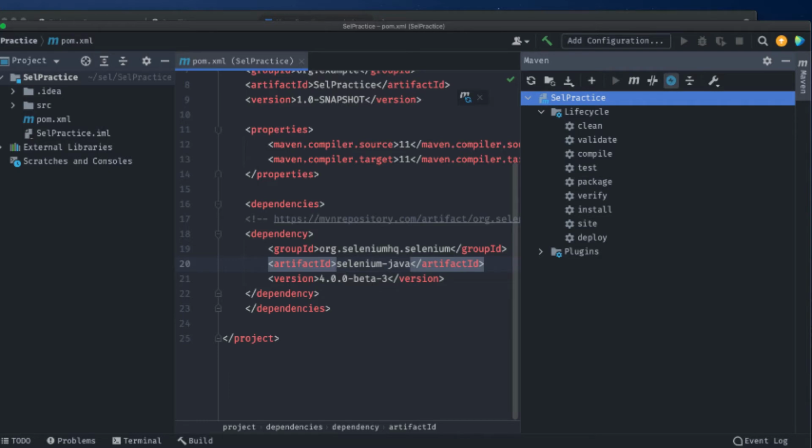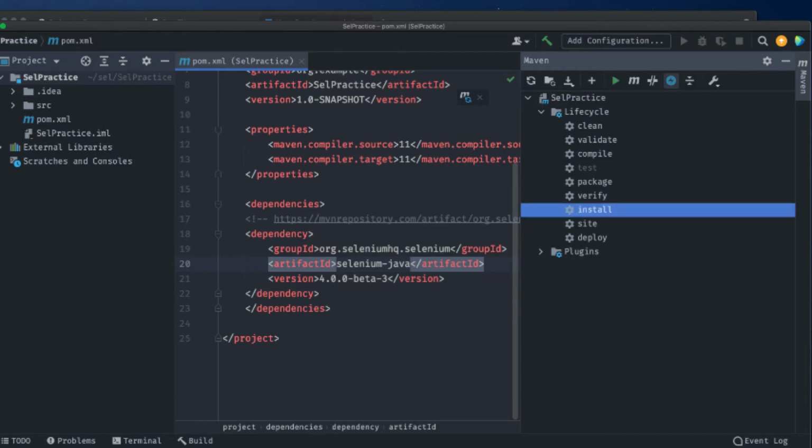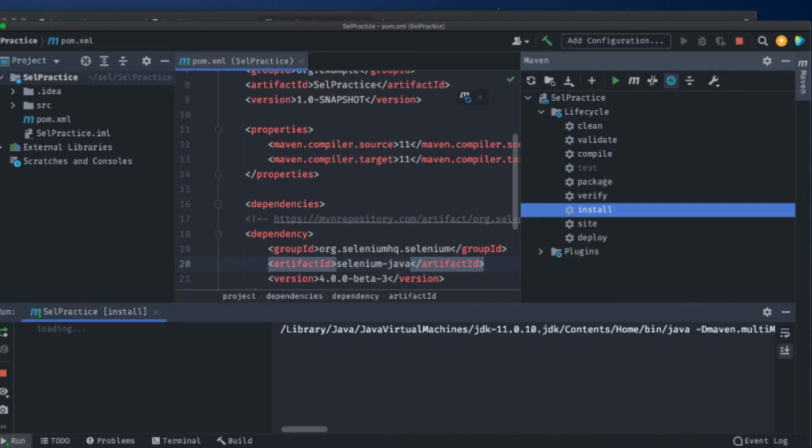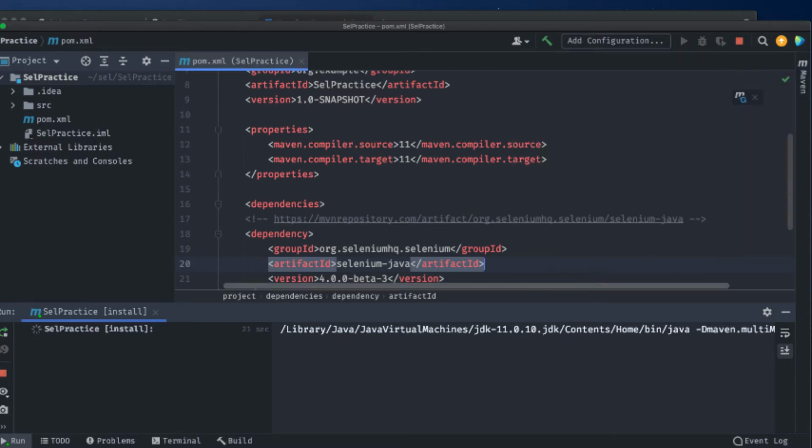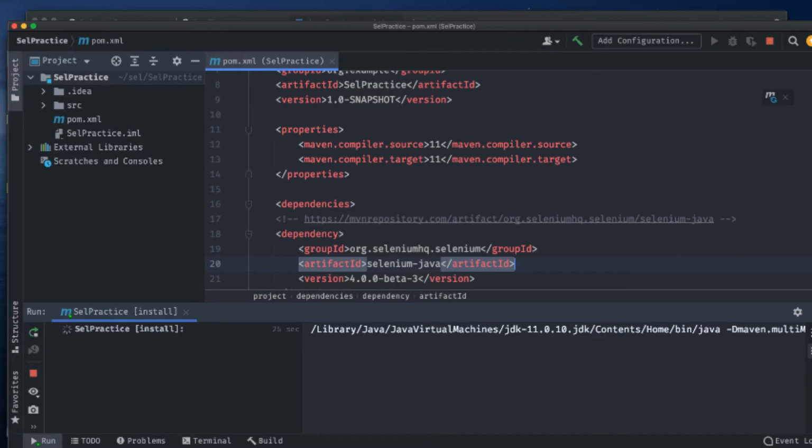At this moment, I will just click on this toggle to skip tests, and then click on install. What this does is, whatever dependencies we have added into the pom.xml, it will download all of them from the Maven repository. Dependencies in this sense means all the library jar files which will help us to write our Selenium script. Okay, let's wait and see it download all of the Java libraries.